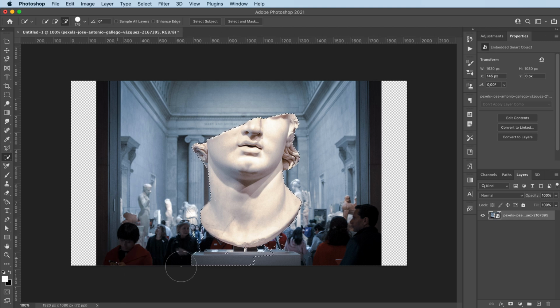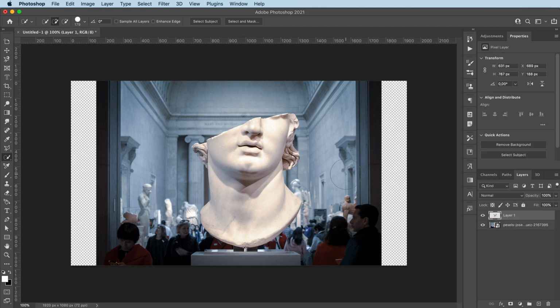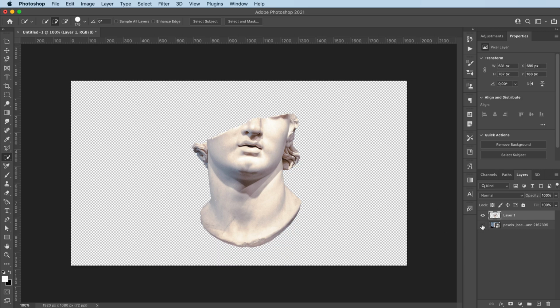So I'm just going to click to delete these parts, or the parts that I don't want. And we're already basically done. I'm going to press Command J to bring my selection onto a new layer. So ta-da, we have gotten rid of our background, and just like that, pretty easy.